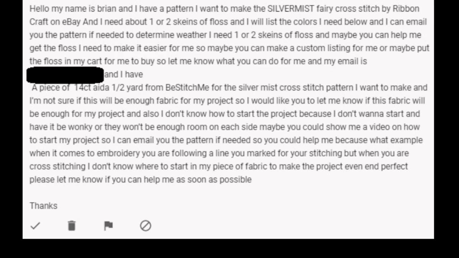so you can pause and read it if you like, but basically he was saying that he purchased a pattern and he needs help determining how much floss to get and also what size fabric he needs, because he already has half a yard of 14 count Aida, but he's not sure if that's going to work for the design. Now, unfortunately, I looked up Silver Mist Fairy Cross Stitch by Ribbon Craft on eBay, and I did not see anything. So I'm going to show you with two examples how to determine what size fabric you need, and hopefully this will help.